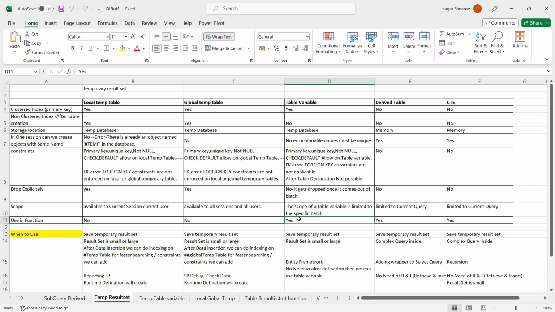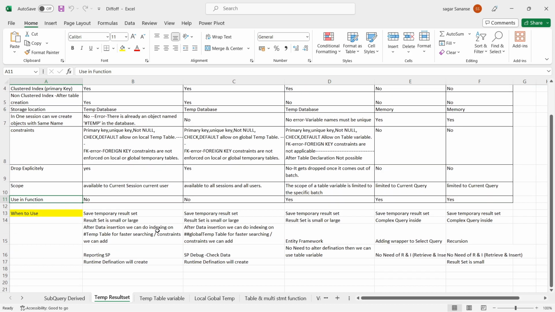Means we can use it in a function. We have the facility to use three objects, and the temp table we can't use in a function. And next, from a summary or conclusion point of view, I have to give some tips, meaning where to use which object.